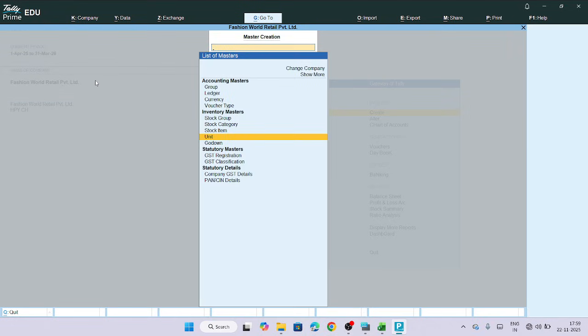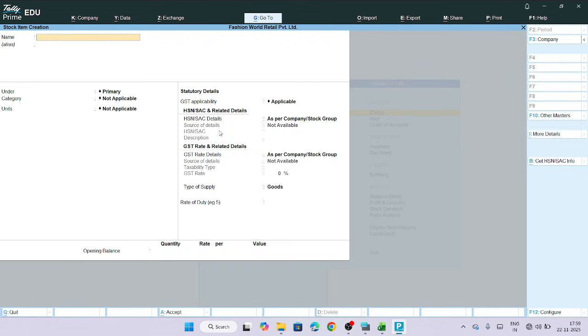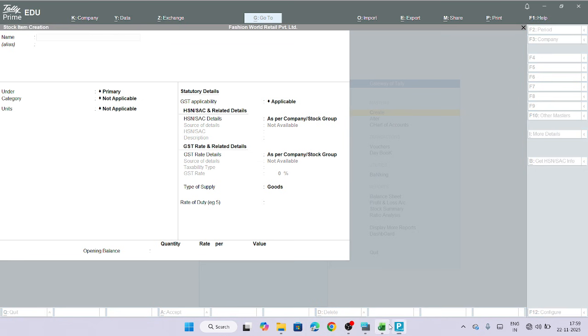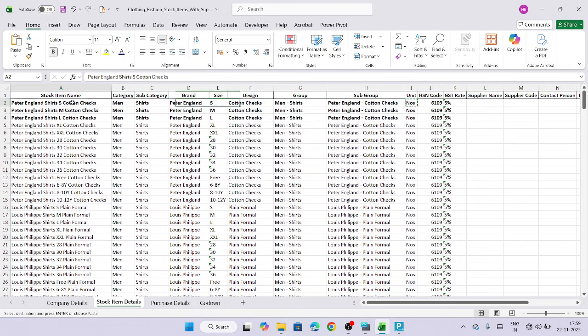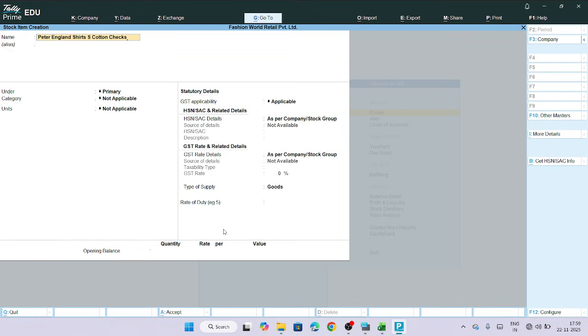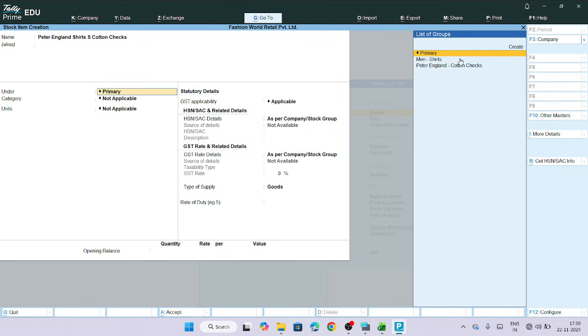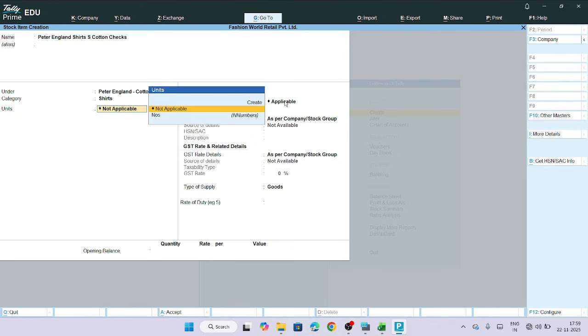I'll go back by pressing escape, and now it's time to create stock item. Just select the stock item and we'll go to data. What is the stock name? Peter England shirt. Here, shirt is the size and cotton checks is the type of the cloth. I'll just copy this and paste it over item name. Enter. It comes under Peter England cotton checks, and the category comes under shirts, and here units are numbers. With this, we have created the partial information.